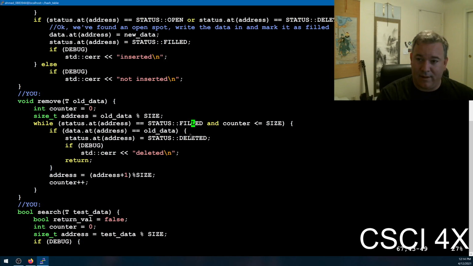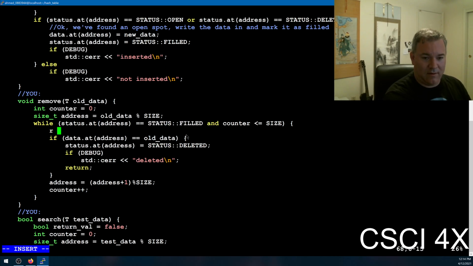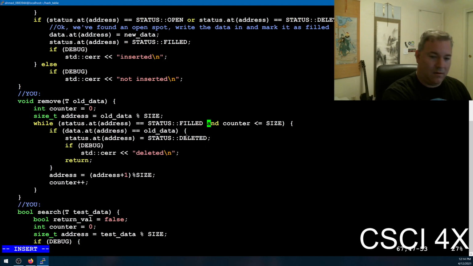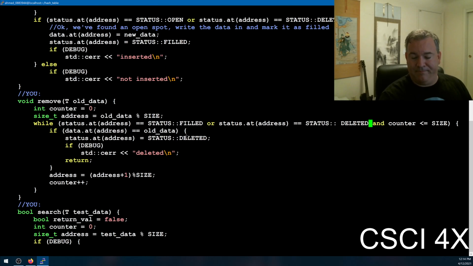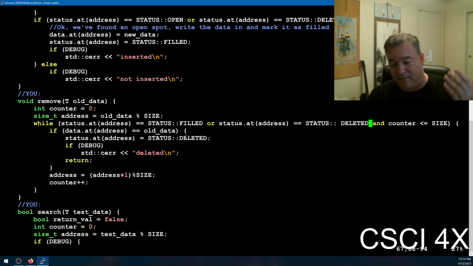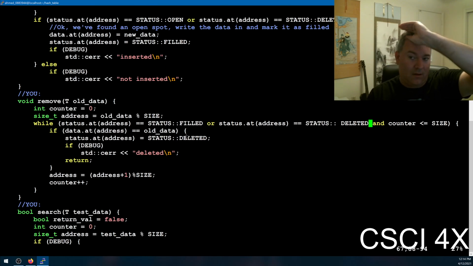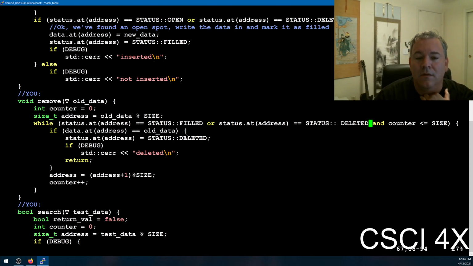You didn't have to delete it from the data vector? Nah, you don't even have to touch the data vector at all. The trouble here is this needs to keep going while it's filled or deleted. So the proper thing here is or status.at(address) equals status deleted. As long as you're looking at things that exist or have been deleted, you have to keep going to the right. Once you hit an open spot, then you can say you couldn't find it. That's the downside to lazy deletion, there's a zombie thing still in there and you have to skip over it. This code is not going to skip over a deleted item, and so this code here is incorrect.